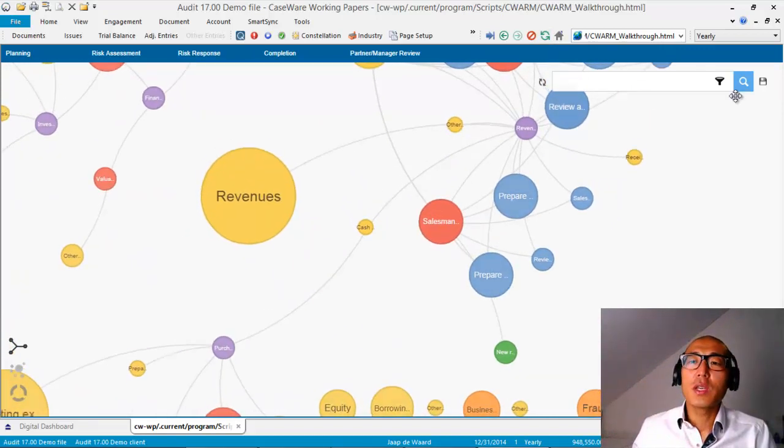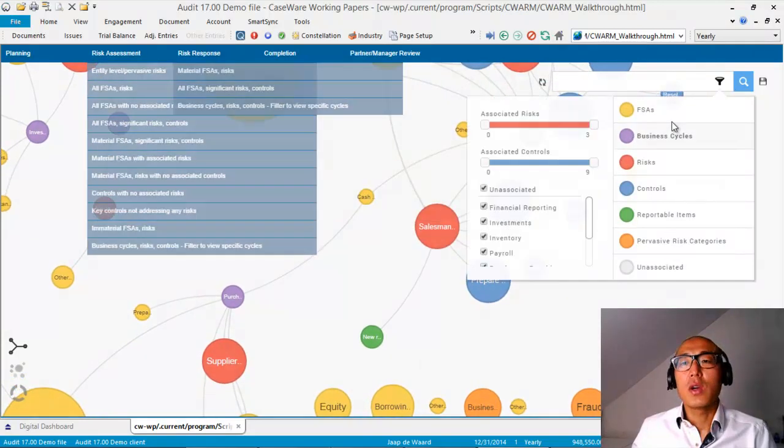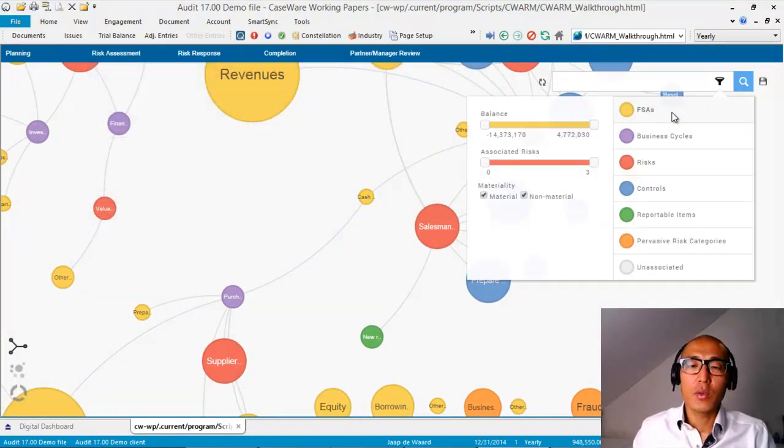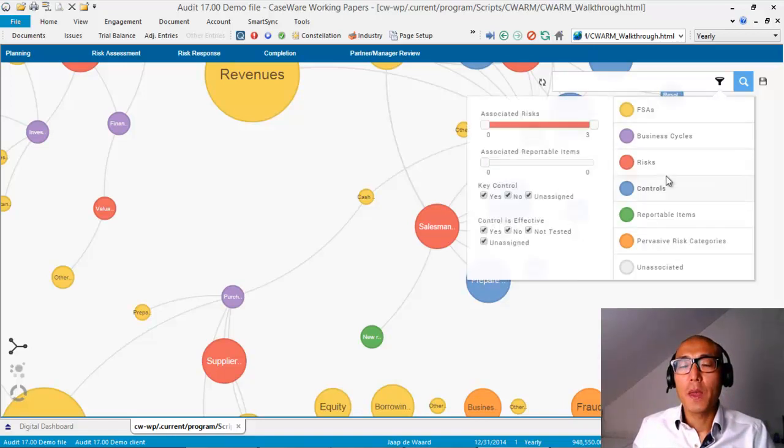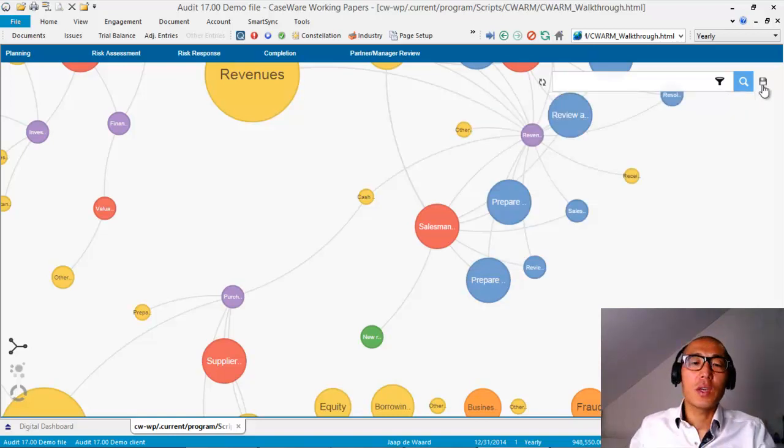Okay, the other thing is that besides these predefined filters, you can of course also save your own filter. So I would really invite you to play around with these filters and to make sure that you build a view that really gives you enough value. And once you've done that, then you can click save. It will save that view, and you can even copy over that view from one engagement file to the other.